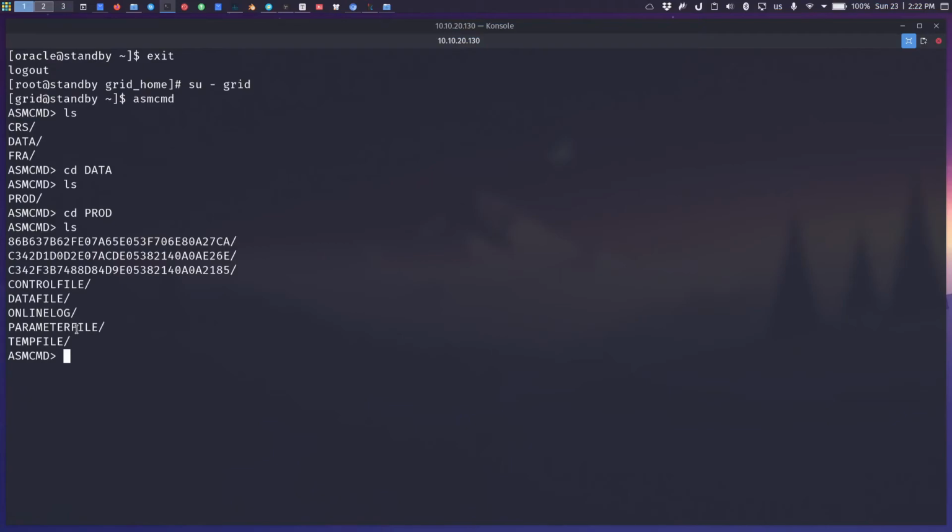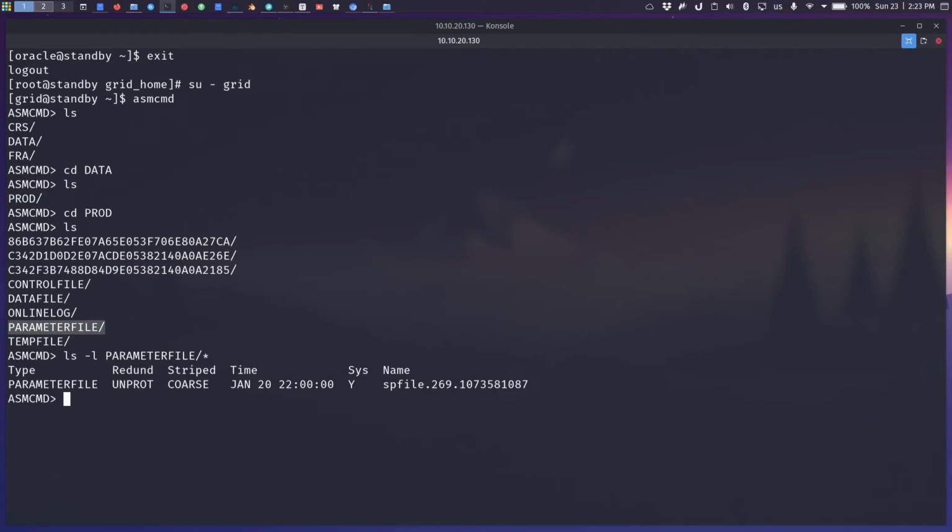We have here the parameter file, so ls -l for this one, star, I think like this it will work. Yeah, so we can see here we have the spfile. What else we need, I think, is the parameter file and password file, all these things, to configure the Oracle database service. So I will exit right now from here, and I will exit from here, and I will switch to Oracle.